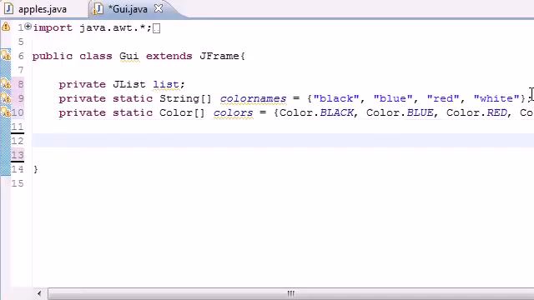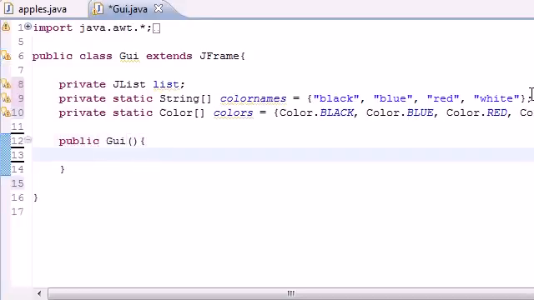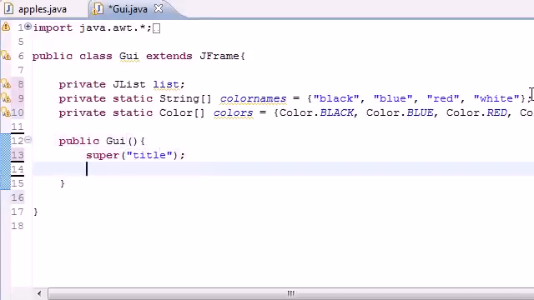And now we have our 3 variables pretty much: list, colorNames, and colors. We can go ahead and build our constructor or window. So go ahead and build your constructor, and it's not going to take any arguments. Just go ahead and do some housekeeping stuff. Add the title, and where are you at, cursor? Ugh, got the hiccups, embarrassing.